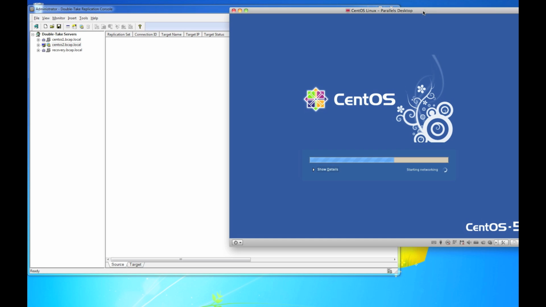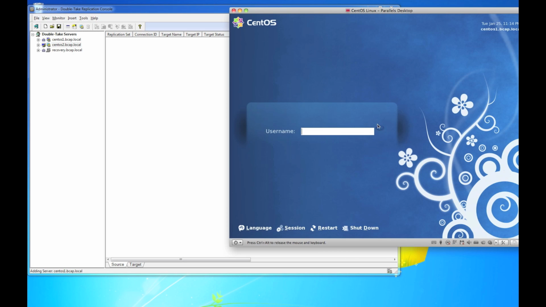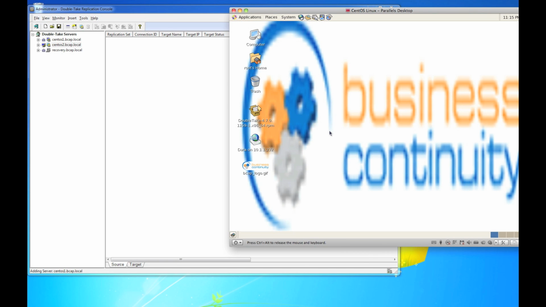This time we'll boot into multi-user mode, and we'll allow, in this case, CentOS to boot normally. During the boot up process, it will start any services and applications that were installed on the original source server, CentOS 1. I'm going to log in as an administrator. And as you can see, we have the wallpaper as configured. Any applications that had been installed on the original server will also be in place and installed and running on this recovered server.